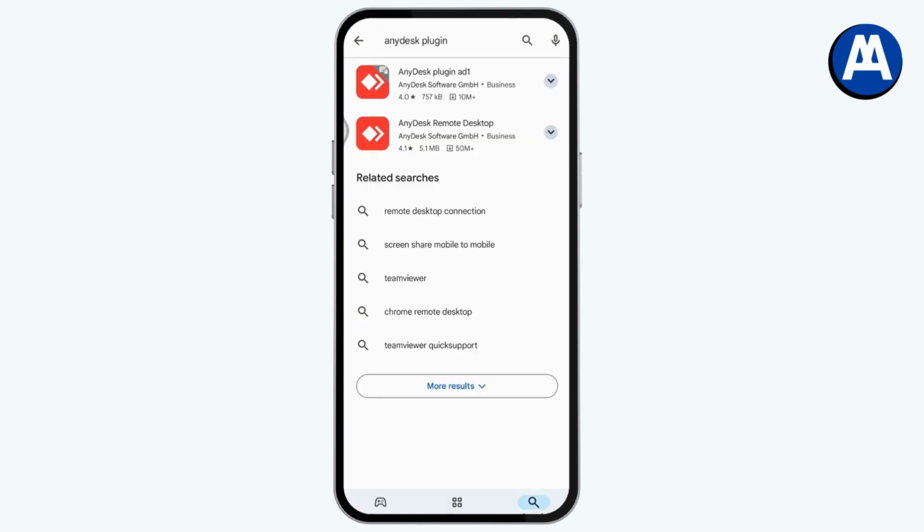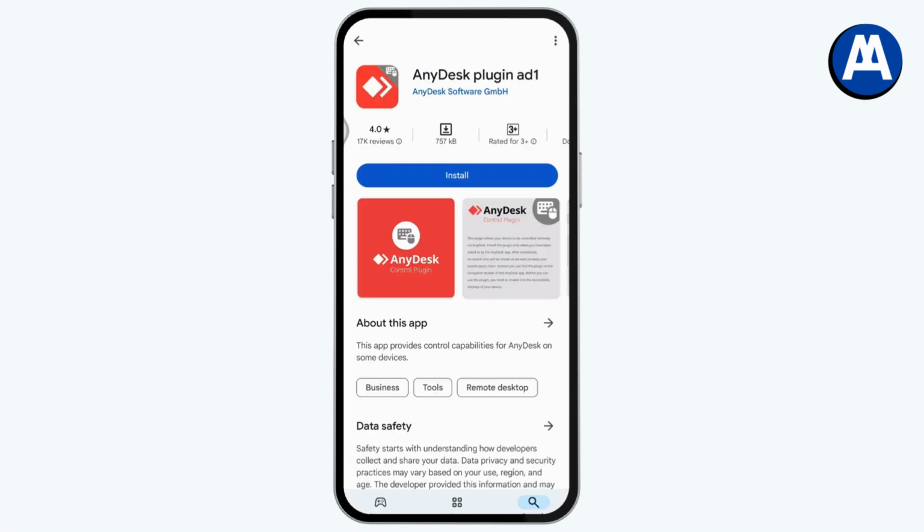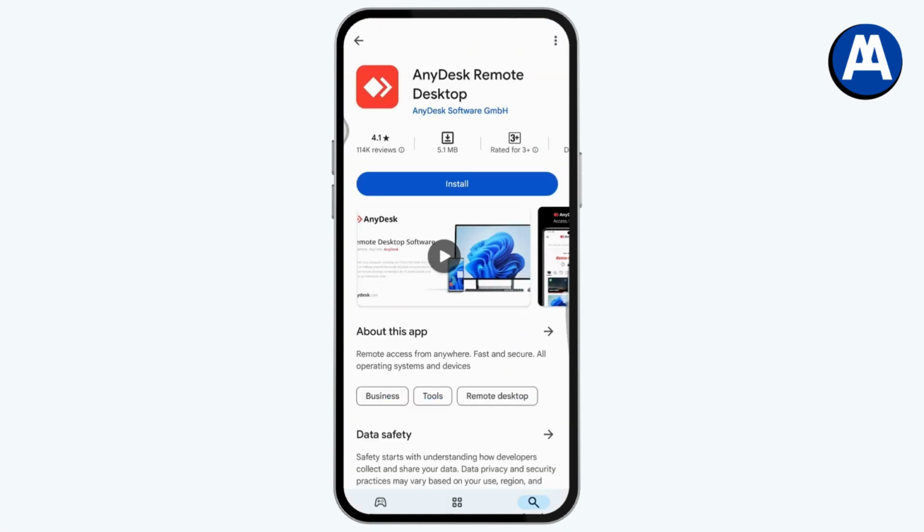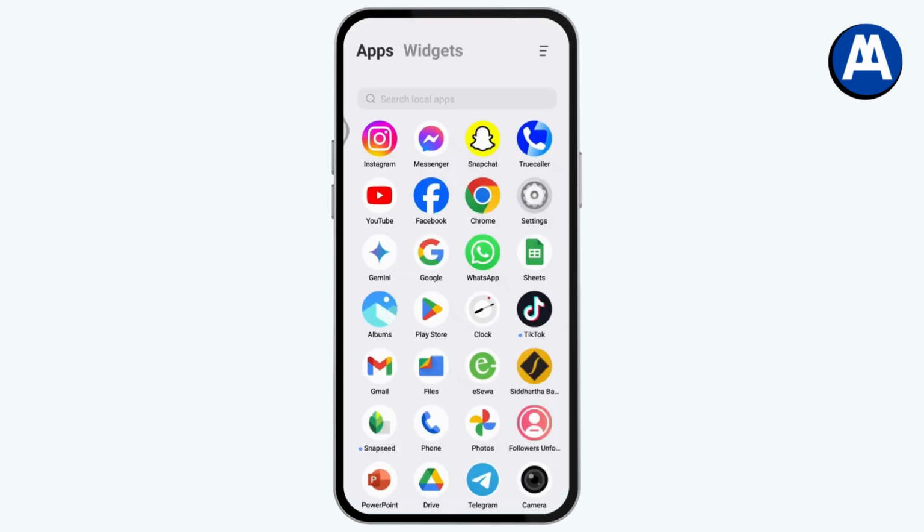So in your Android device, you need to install these two applications. But on your iPhone, you just need to install this one, which is AnyDesk Remote Desktop. So once you install the application on both the devices, let's go with the steps. Now, once the application is installed on both of the devices, you just need to go with the settings.